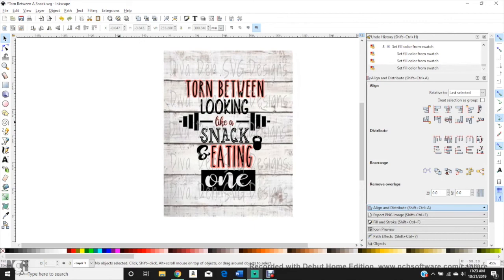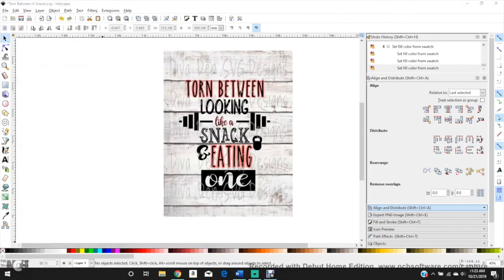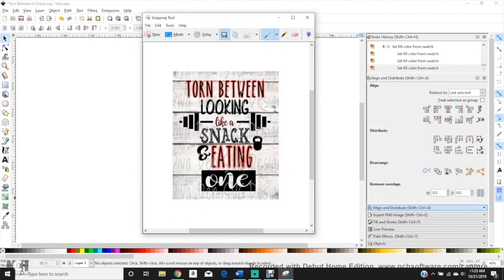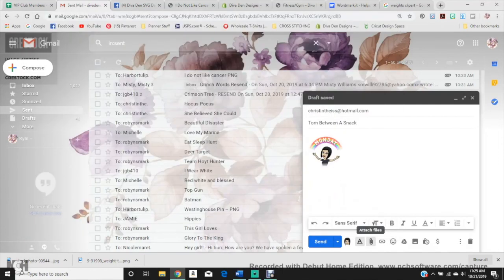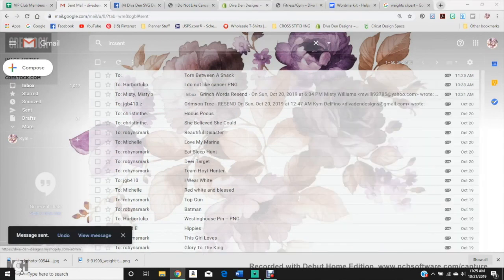All right, so then I will go to snipping tool, select what I want, crop it, name it the same thing. All right, attach files, torn between a snack. Happen to be right there, and send. Then I'll put it on my website.